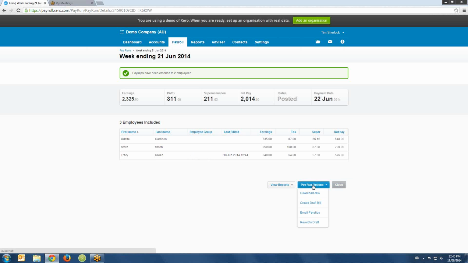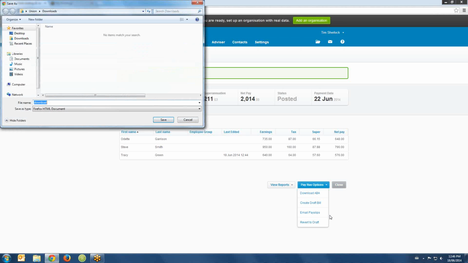So the next option is, as I discussed earlier, download ABA file. This is where we download the ABA file and then upload it to our internet banking. Now, the easiest way I find to do this is to click on Payroll Options, right-click on Download ABA, and Save Link As. The reason for this is that we can now save this wherever we like. So you can put it in a folder on your desktop or on your C drive or even on your server, just anywhere you like basically. We only need it once, so once you upload it onto internet banking, you can most likely delete this file and we won't have to see it again.